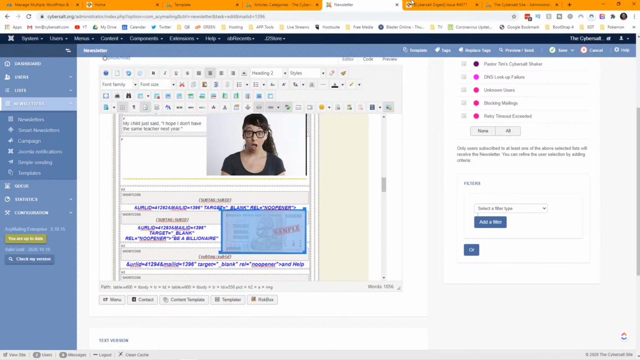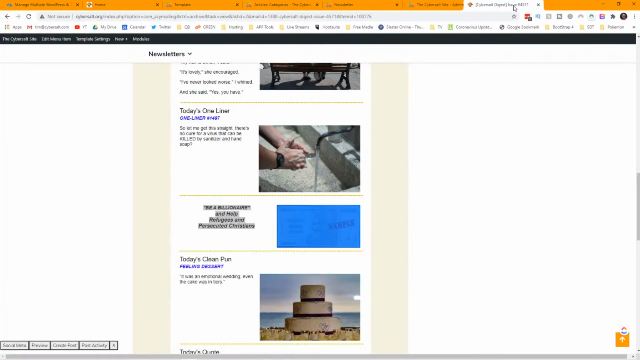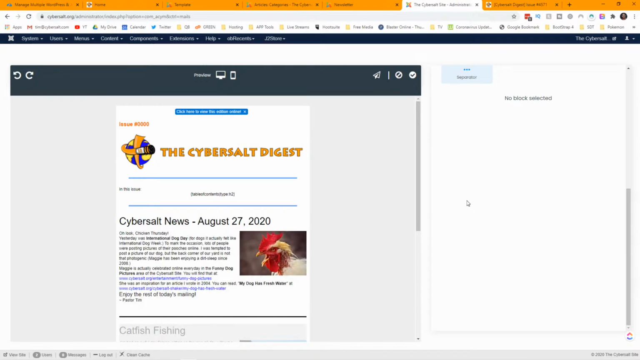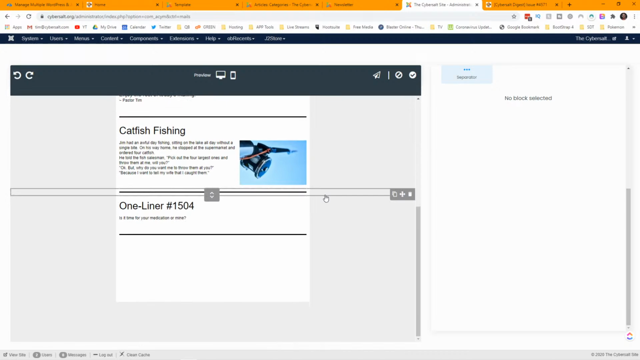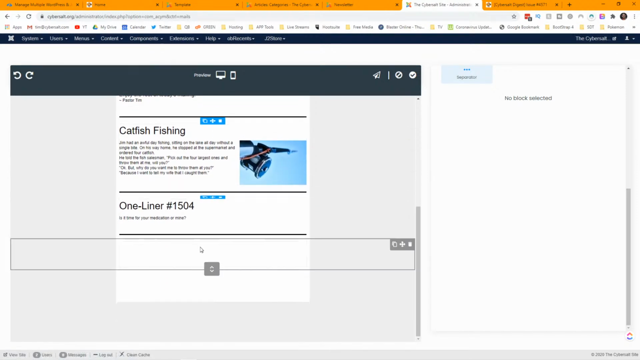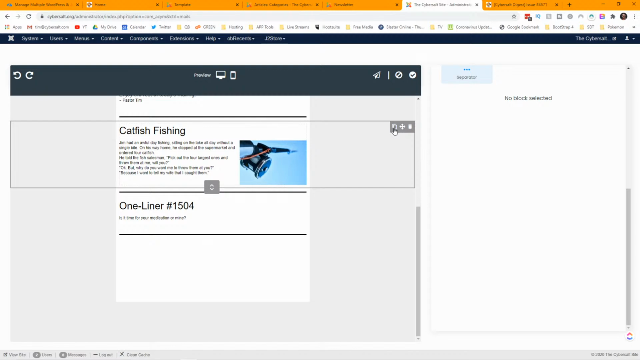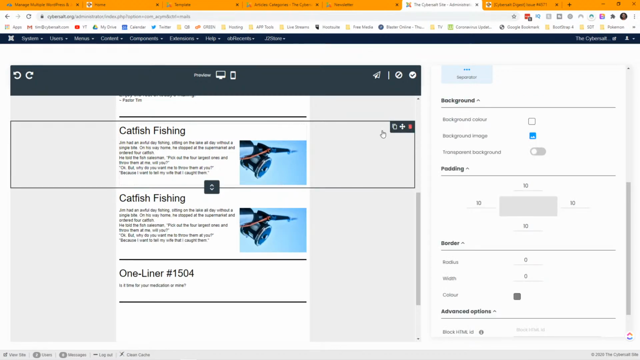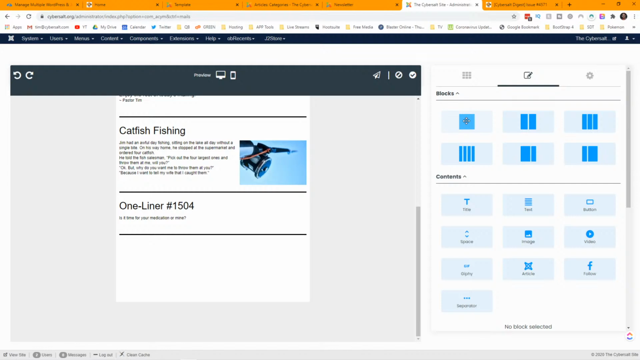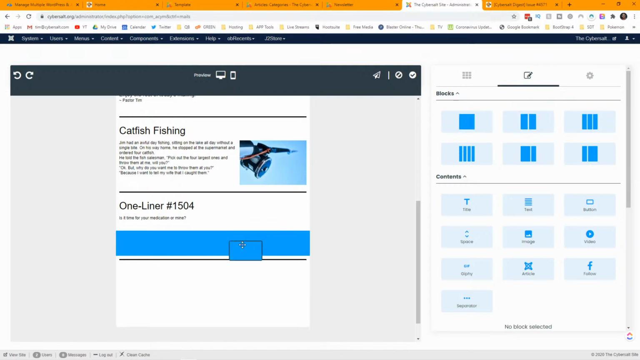All right, let's go back to our newsletter that we're doing. I'll just do this here for now. And we will edit the template. And we will go down. And now we've got, this is catfishing one-liner. So let's duplicate this just for fun. Actually, we don't need to duplicate that. Let's delete that. We need to put a new block in here, which is going to be just a block right there. In fact, I'm going to put a side-by-side block in.